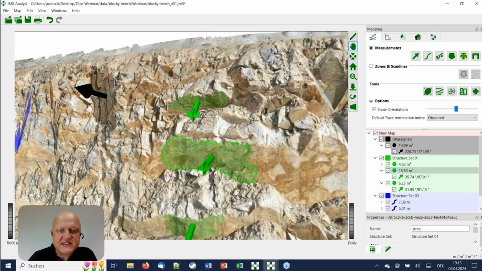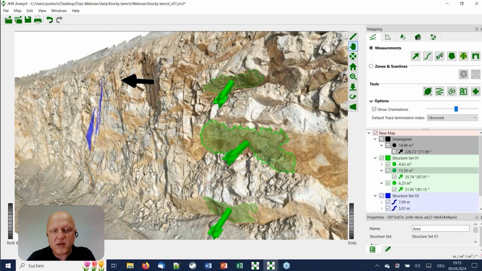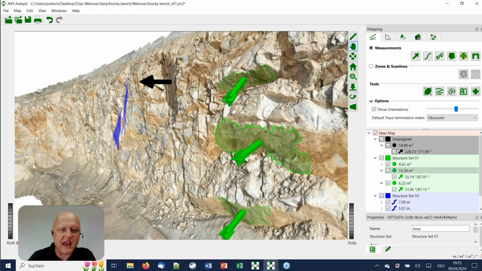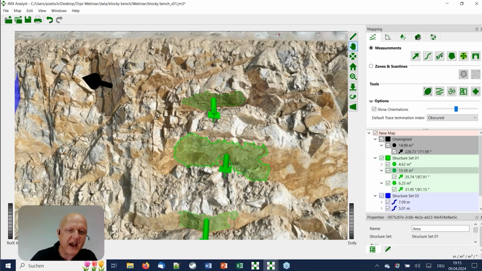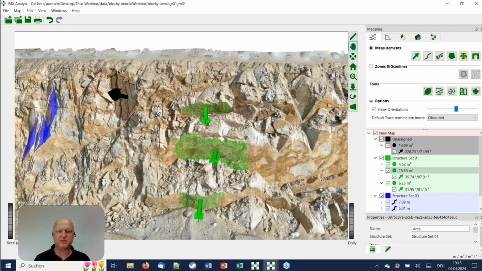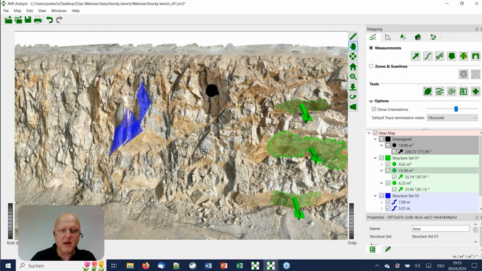You might have seen the normal vector shows the tail, and on the other hand, here it shows the spike. So what does that mean? If we see the tail, we are facing an overhang. And if we see the spike, we are facing a joint which is dipping towards the observer.